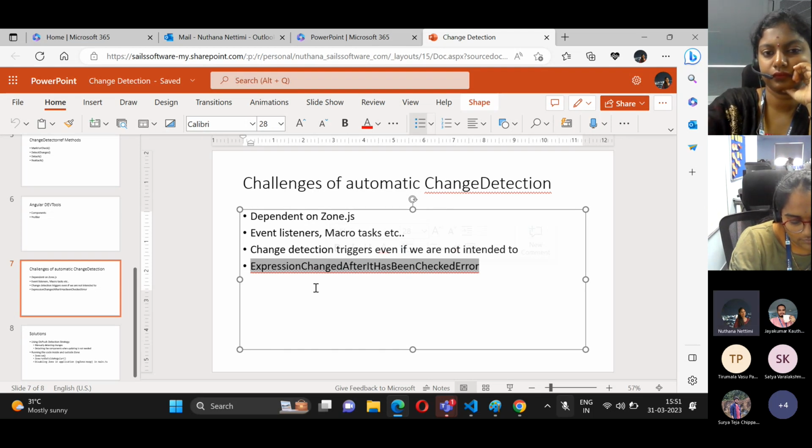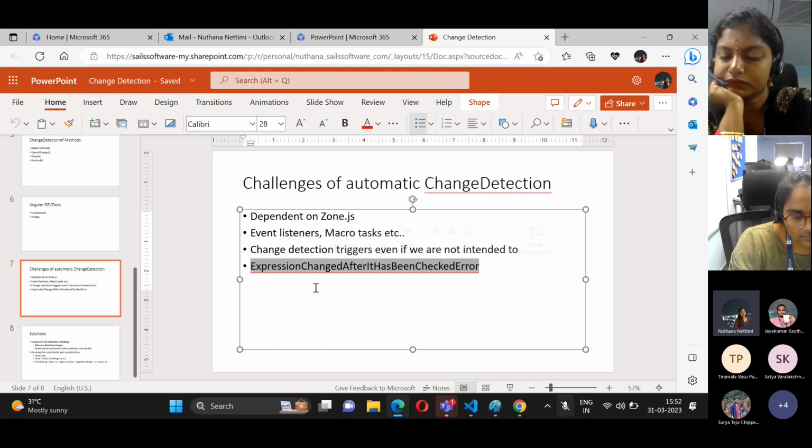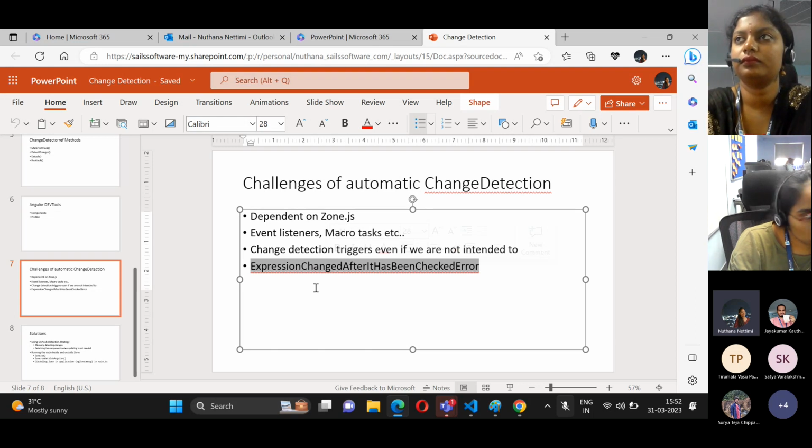So basically, the error itself is saying the expression has changed after it has been checked, which means the DOM is already loaded, and after the expression is checked, the value of that expression has been changed. That's exactly what it's referring to, right? Yes. But on what basis will the check be done?